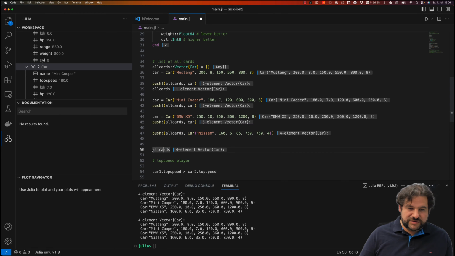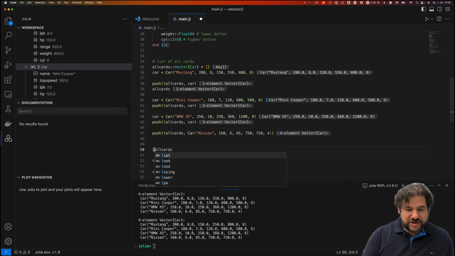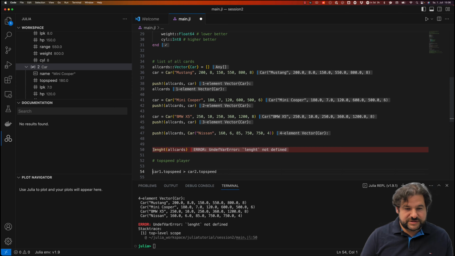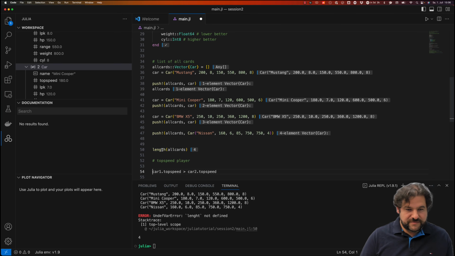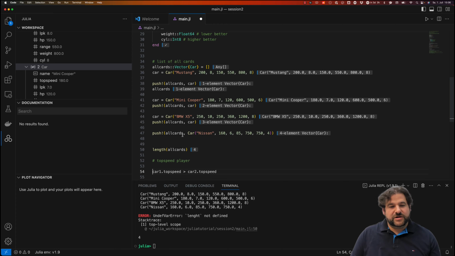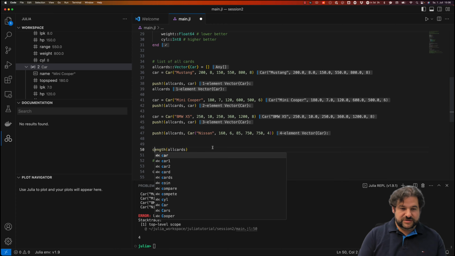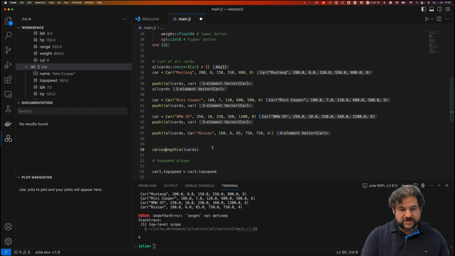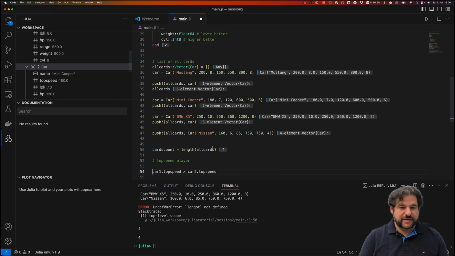We can figure out, by the way, programmatically, how many cards we have by calling length on all cards. No, it's not length, it's length. And that is 4. So by calling length on all cards, we can figure out how many cars we have. We could do car count, or let's call it cards count. It's actually cards. And we can now have the cards count.